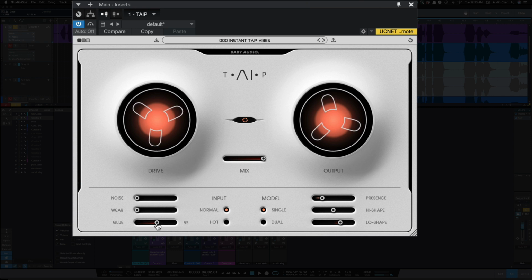And let's push it a little harder here. Let's go up to about 60. Let's go to where we got some peaks here.